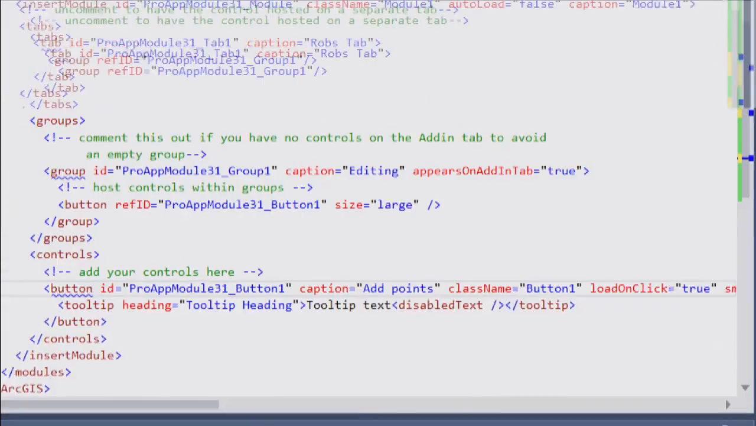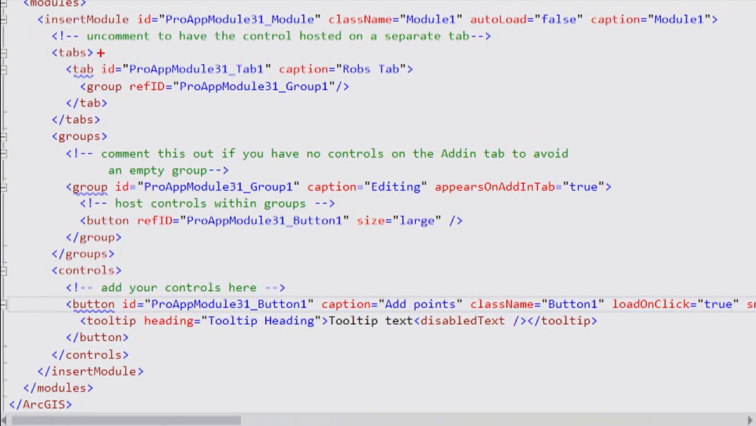All right, let's see what I did here. So I've taken the tab here that was commented out and I've opened it up. I've given it a caption. I've changed the caption here of the group. I need to delete this line so that my button will now appear on its own tab. So here I'm using the desktop application markup language to make my own tab, make a group, and then place my button into that group.